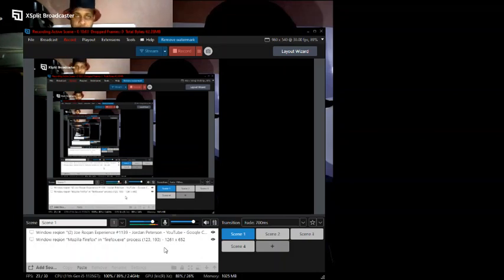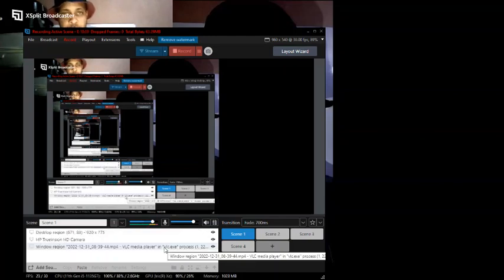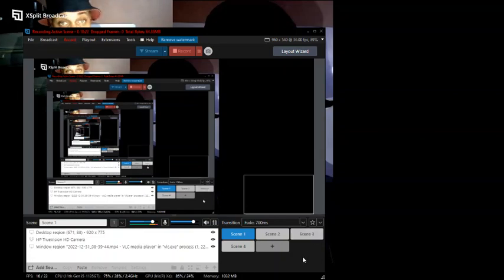let's say, for example, in my case, let's say I'm reviewing the Blacklist and I want to talk about episode 7 and episode 8 of season 1. Then what I'm going to do is I'm going to have episode 7 queued up in scene 2, and I'm going to have episode 8 queued up in scene 3, or they can be both in scene 2.